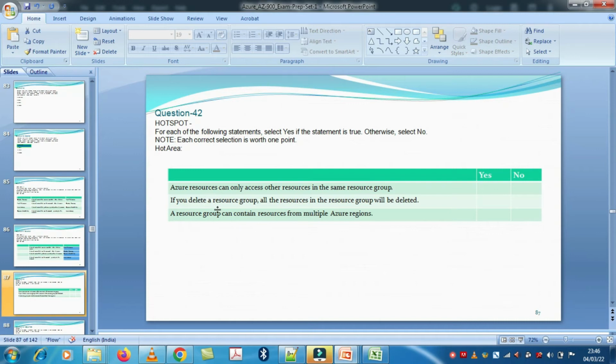Azure resources can only access other resources in the same resource group. Just read it very carefully. Azure resources can only access other resources in the same resource group. No, it can access the other resource group also. That's up to you. It doesn't depend on the resource group. It depends upon your Azure subscription, right? So it is no.